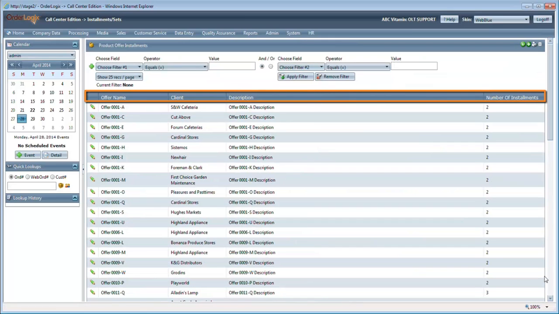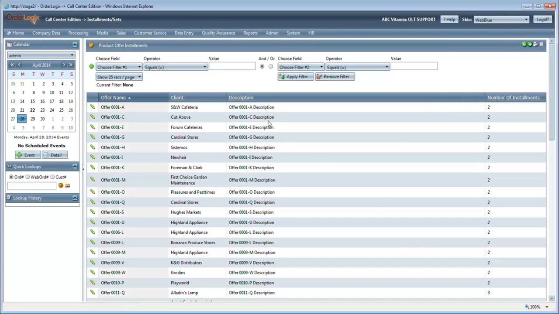When viewing the installments list page, you'll notice columns that display the offer name, the client associated, the description of the installment, and the total number of the installments associated. You can click on the header in any of the columns to sort the list by that value in the column in ascending order. Simply click the header a second time to arrange the list in descending order.